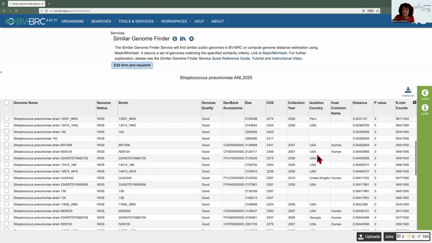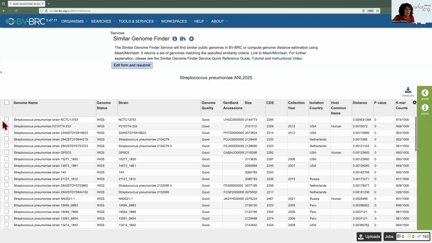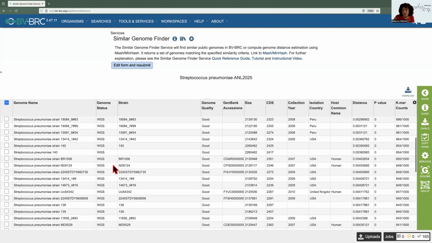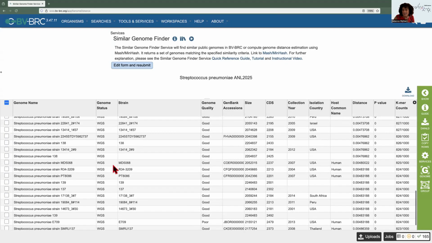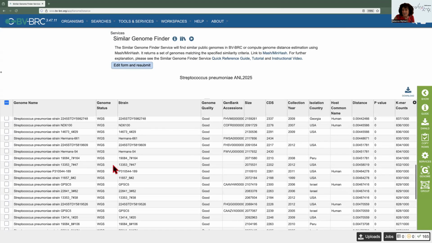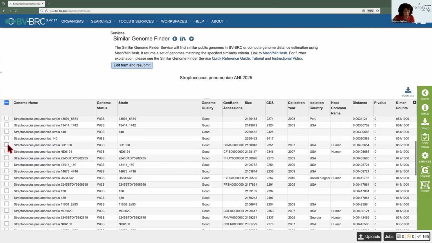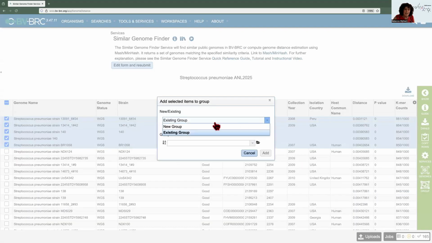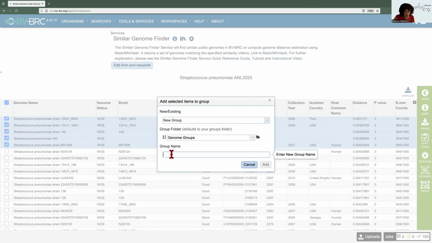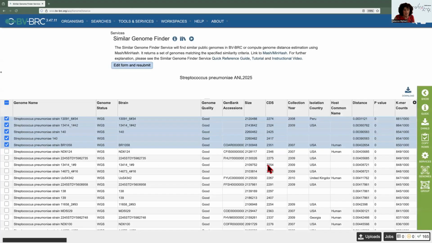So let's take a good chunk of these. I don't want all 100, but let's go all the way up to, well, let's say 850, just to give us a good number. When you push the shift and the click, that gives you everything. And I'm going to group those genomes. And this is a new group, public Similar Genome Finder strep. Add that. Now we have two groups that we can use in the trees.